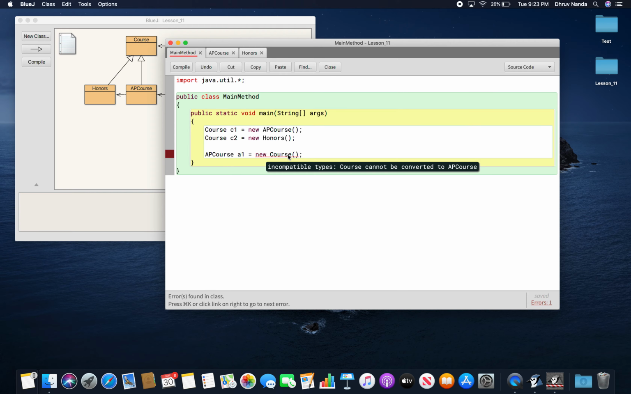But the reason why you can store AP course over here is because course is less complicated than AP course, so you can always store a more complicated thing inside a less complicated thing, but you cannot store a less complicated thing in a more complicated thing because you need space for that parameter, and that parameter is nowhere to be found within the course class. AP course has all the parameters that course has, so that's why you can store it there.